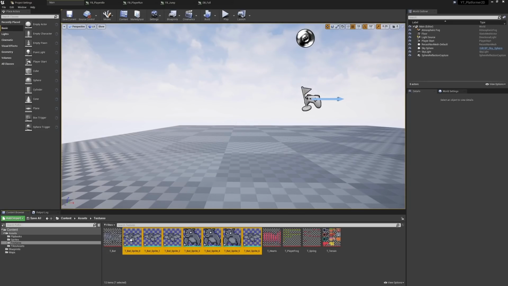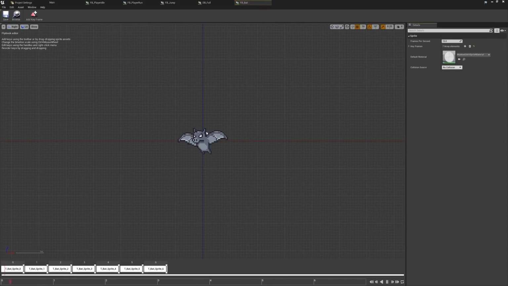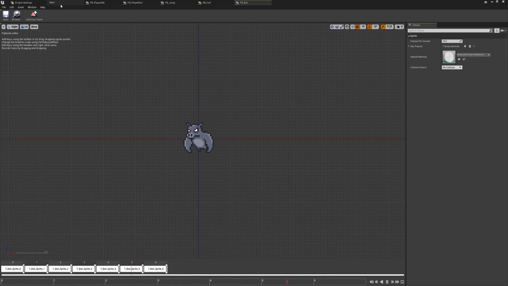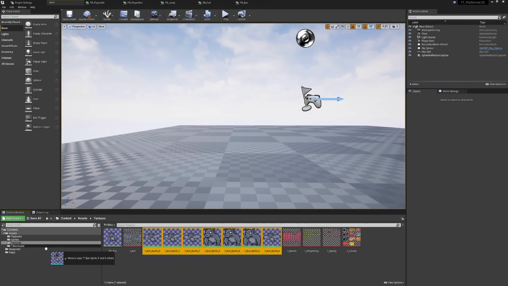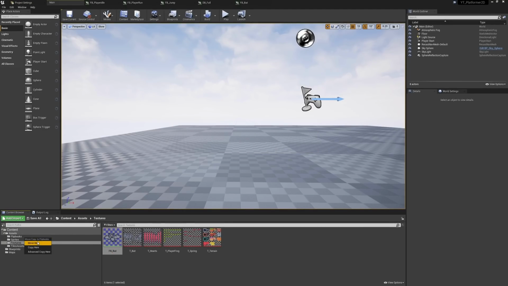So again, we'll extract these. We will create a flipbook. We'll call this one FB_bat, and we'll just check that that has worked. And in fact, we didn't need to do any pivot offsets there, that looks perfect. So again, move these into the sprites. We can move that into the flipbook, and we're just basically going to do this for the rest of them.